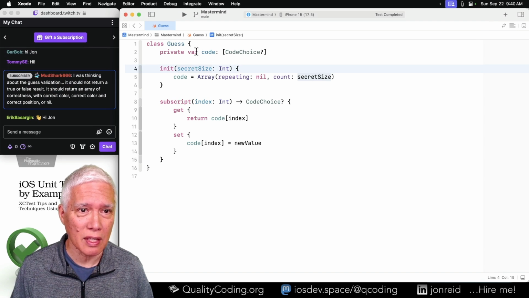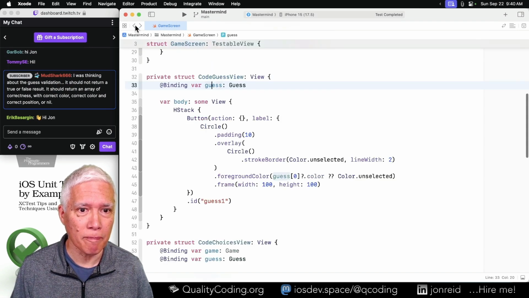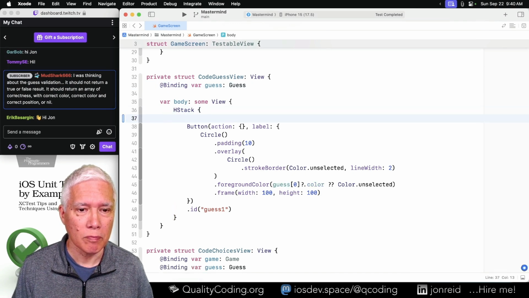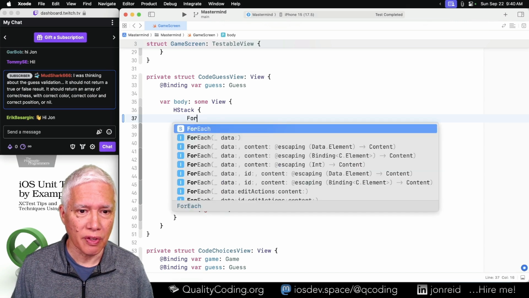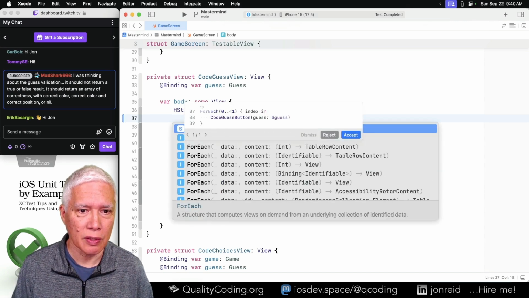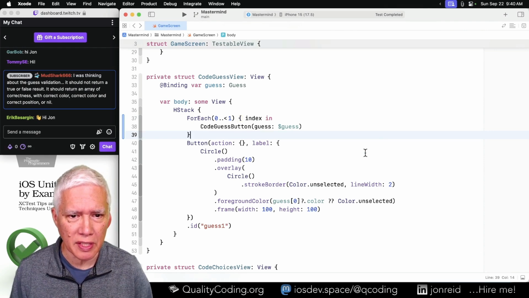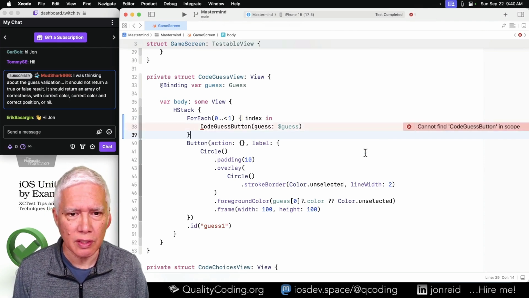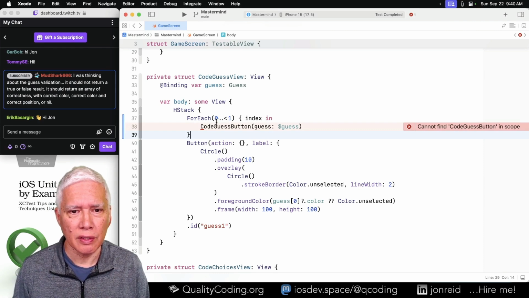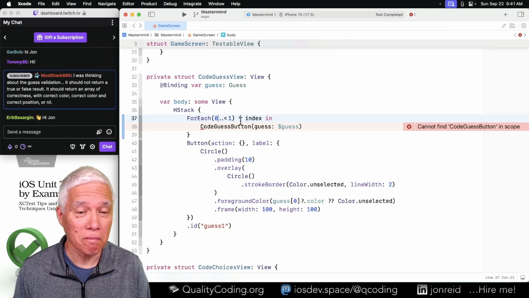So I think I'm going to say, if we for each, I'm going to accept this as a decent suggestion. For each 0 up to 0 and less than 1. That's probably not a bad start.